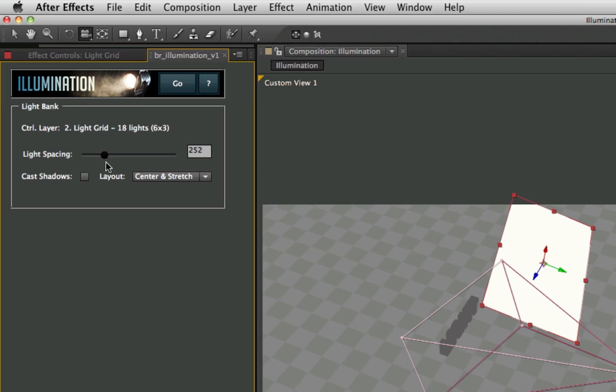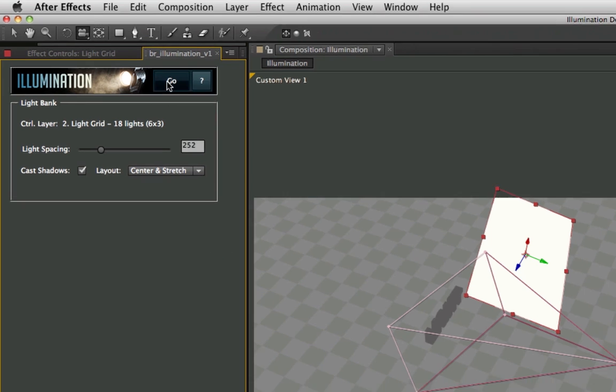So what I'm going to do here is go for 18 lights, a 6x3 grid, casting shadows. There's various ways to lay it out. I'm just going to stick with the default center and stretch. There's other ones there, have an experiment. That doesn't make a whole lot of difference usually. And then I just hit go.